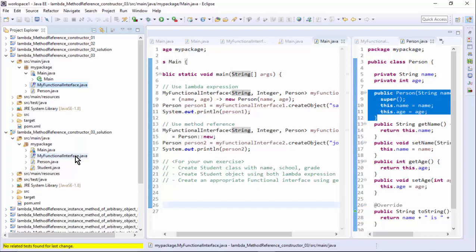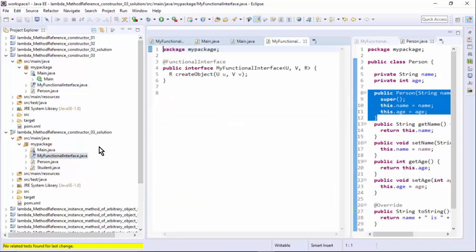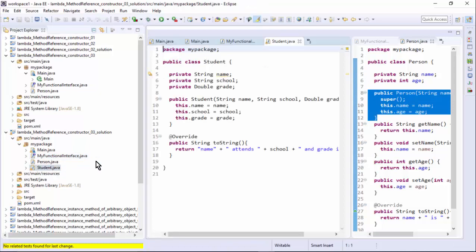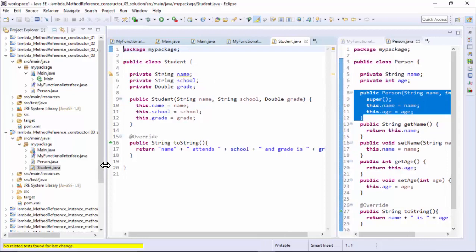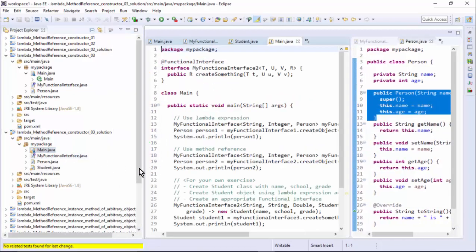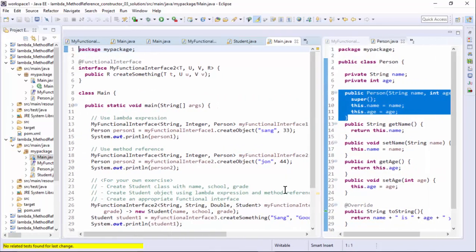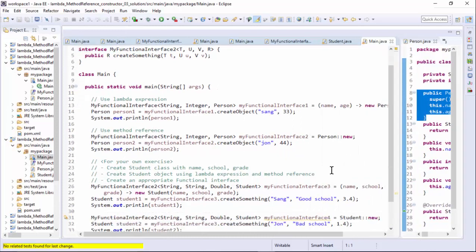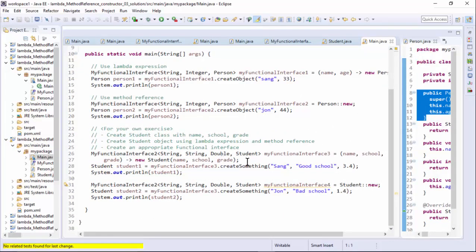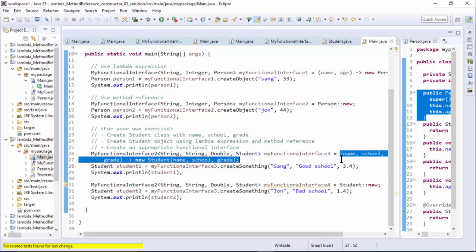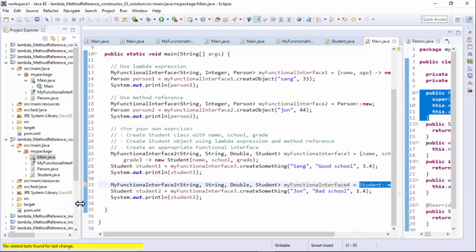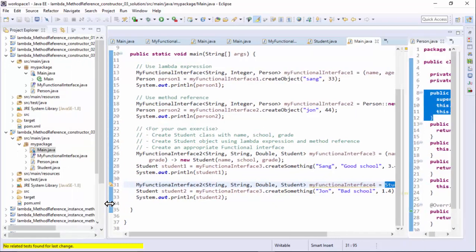So we have my function interface, which is the same, and then we have a student, which has a constructor taking name, school, and grade. Okay, and in the main method, we should be able to use both lambda expression. In this case, this is using lambda expression, and here we are using the constructor method reference.